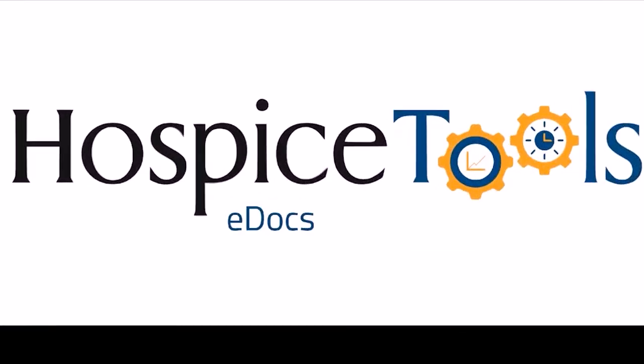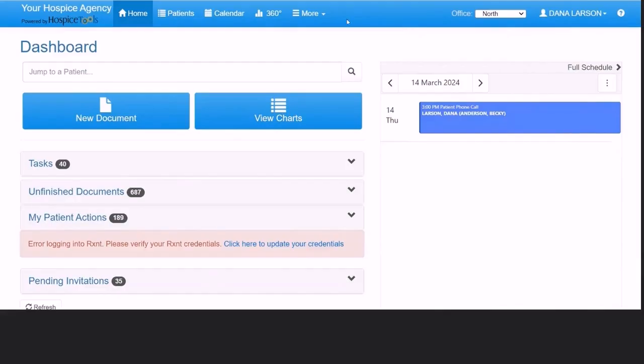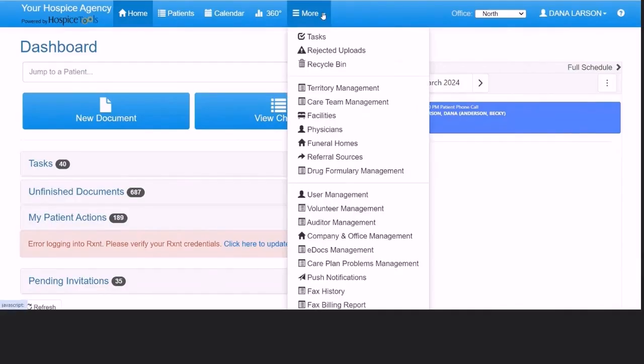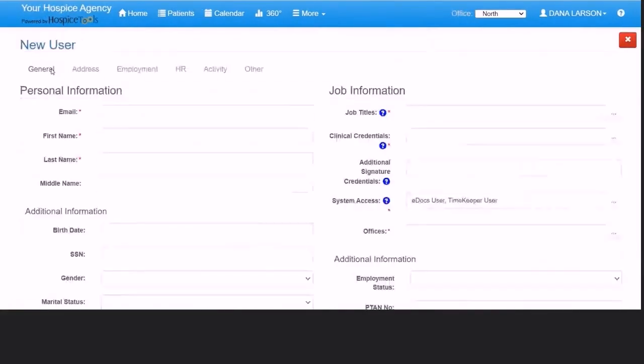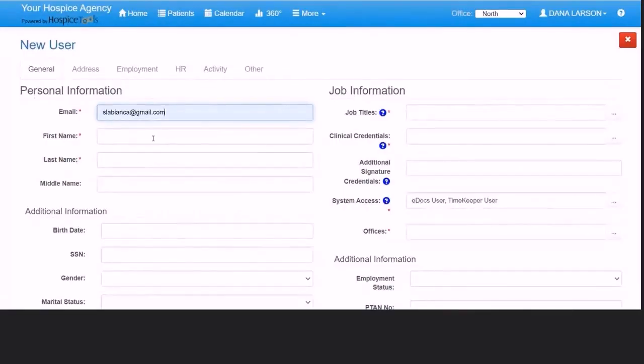into Hospice Tools. To add a new user into Hospice Tools EMR, click More in the toolbar and select User Management. Click New User in the top left corner. The red stars are required fields in the system. Fill out the user's personal information and additional information if needed.